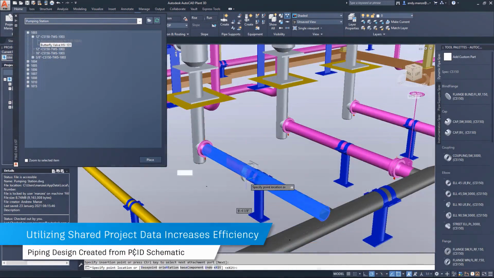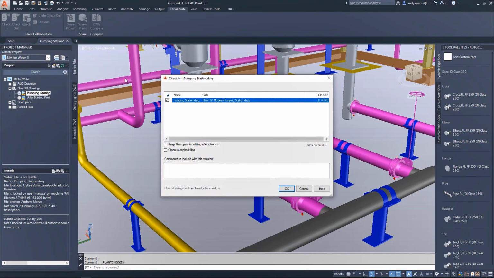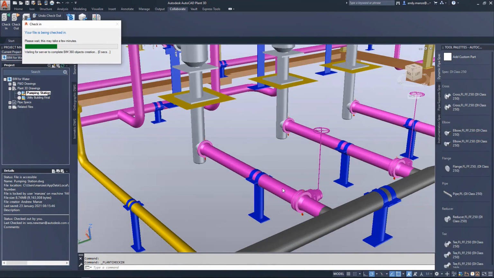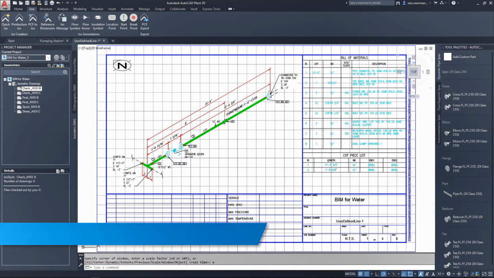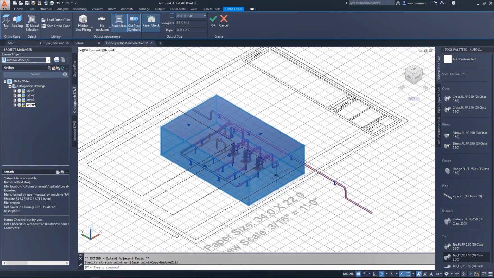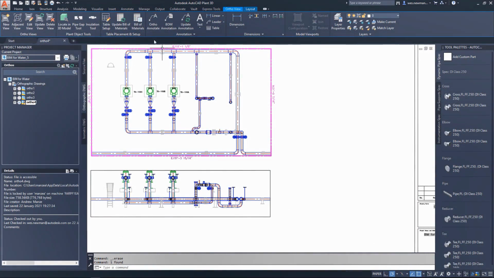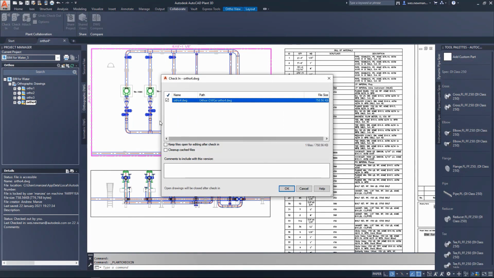The P&ID drafter, for example, will share the P&ID schematics to the project, and the piping designer will then create the 3D piping model using the shared P&ID data as a guide. Other members of the project team, using the shared piping model, will then generate the necessary ortho and ISO drawings, as well as other documentation, bills of materials, which are then also shared to the project.